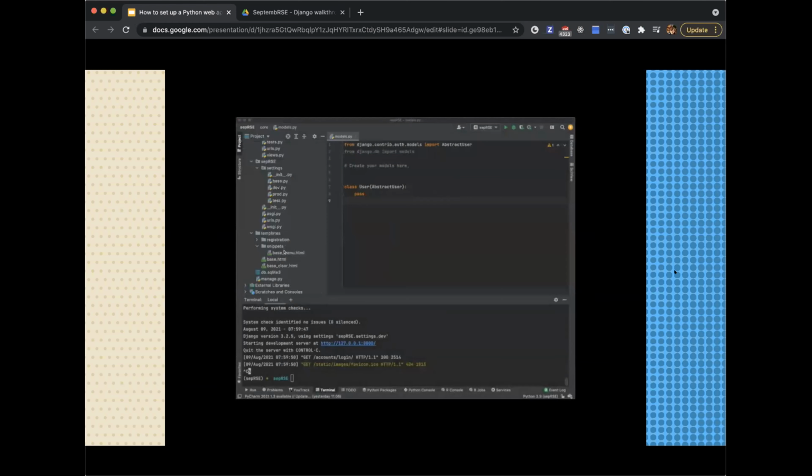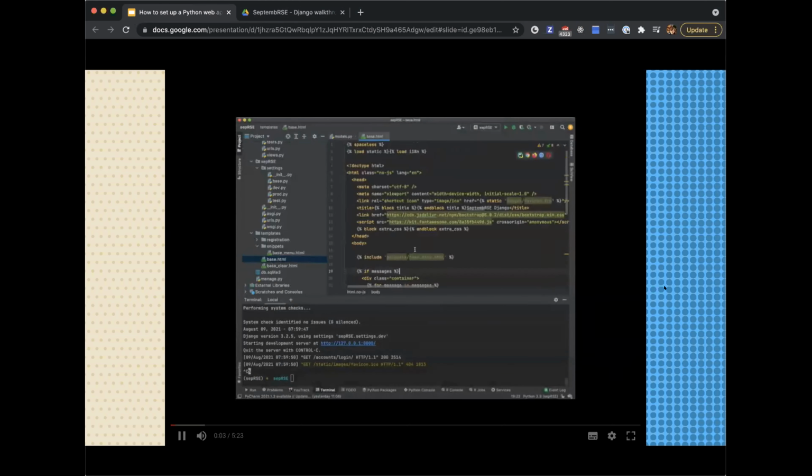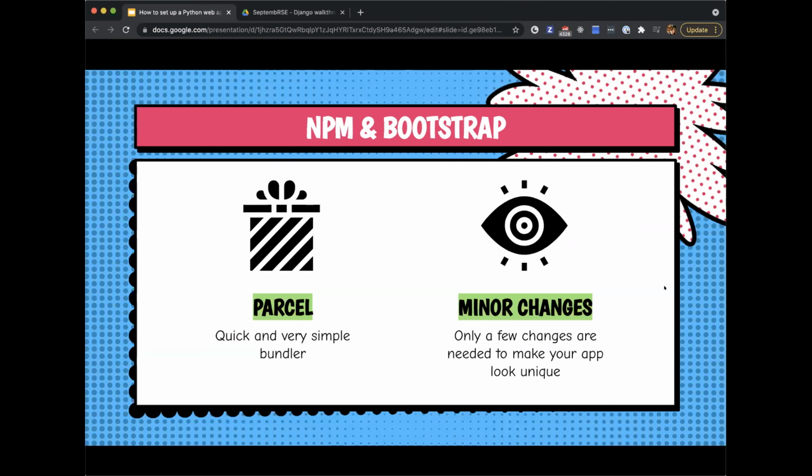Okay. So, I clicked on the wrong thing. There we go. Parcel. It's quick, it's a very simple bundler. I found it 1,000 times easier to use Parcel than Webpack and Gulp and all those other things, which have always just confused me as to how on earth you're supposed to configure them without copying and pasting. I don't know. Things like adding Bootstrap.